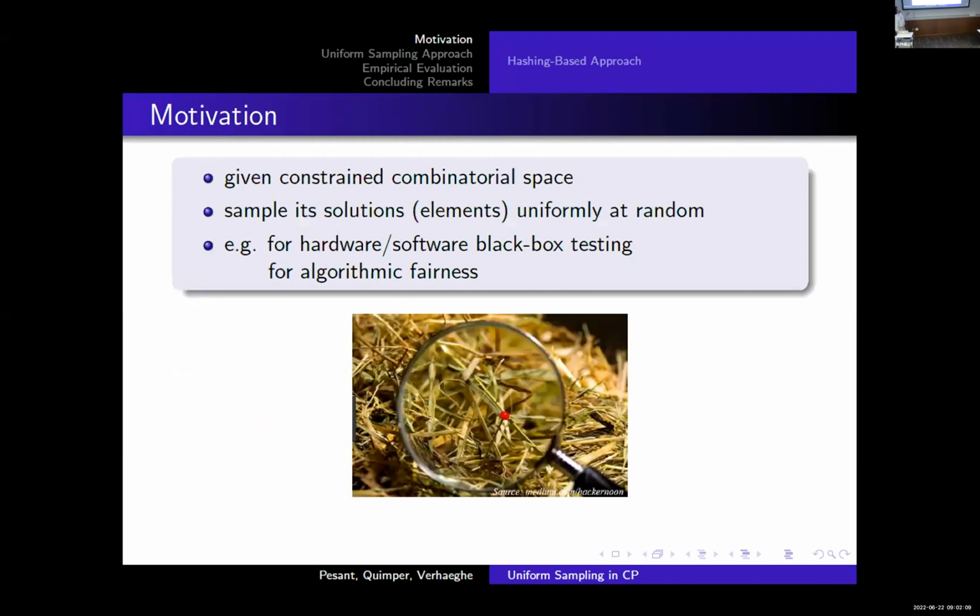So you're given some constrained combinatorial space, and you want to sample the solutions, its elements, uniformly at random. Applications for this could be hardware, software, black box testing, where you've got a set of valid inputs, not any input is valid, and you want to make sure that you produce the correct output. Now, you've got too many inputs to try them all. So you want to sample, and ideally you want to sample representative inputs. So that could be an application.